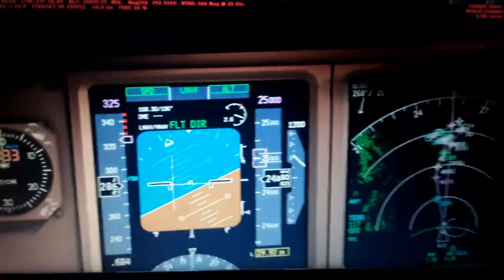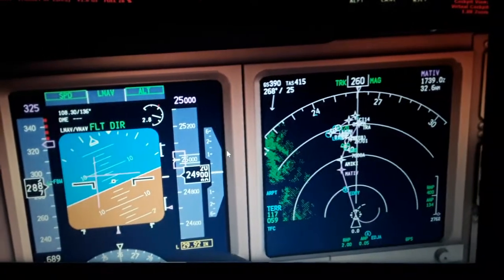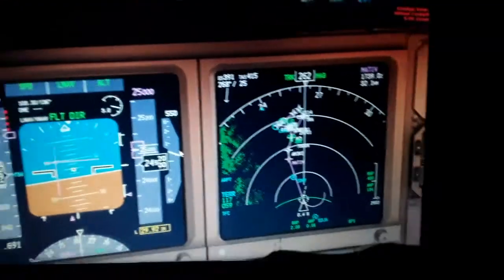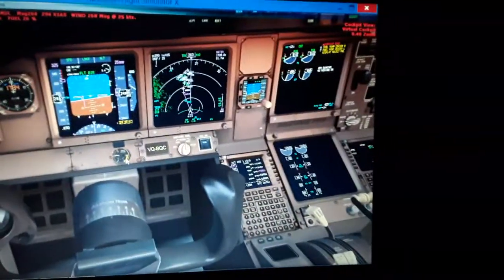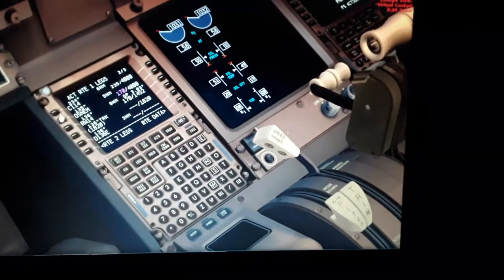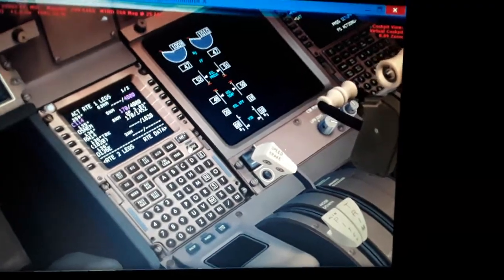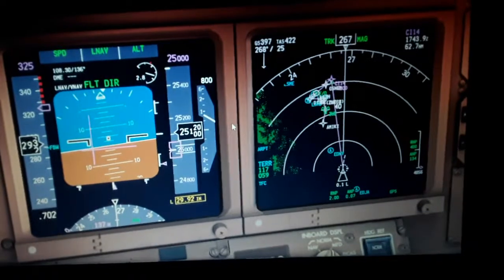You can see the modes, the speed, the LNAV, the altitude, and the terrain map. So we're gonna come a little bit faster for this landing. Maybe I'm gonna connect the autopilot now just for display. So we're going now. Oh, we level off. We level off manually.